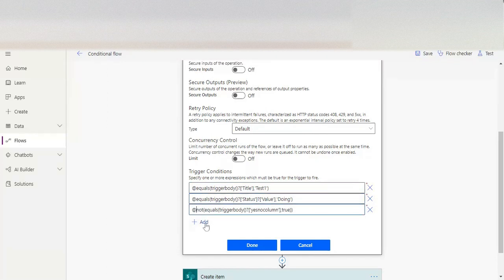Now the first condition is that whenever an item is created in the new list and the title column has test 1, only then will that flow trigger. Another condition is that whenever the Status column, which is the drop down, has the status of doing, only then will this flow trigger. And the third one is that whenever the yes no column has a value not equal to true, meaning the value is false, only then will this flow trigger. All these conditions are written in sequence, which means only when all these conditions are true will this flow trigger.